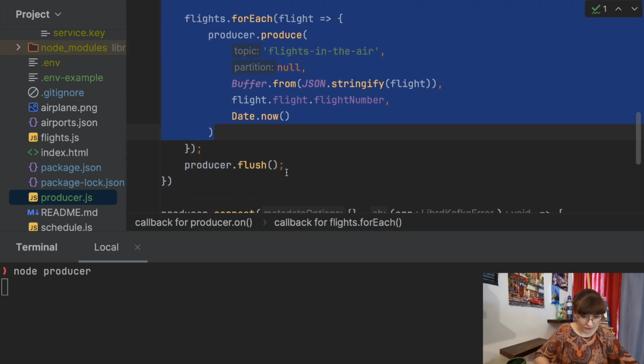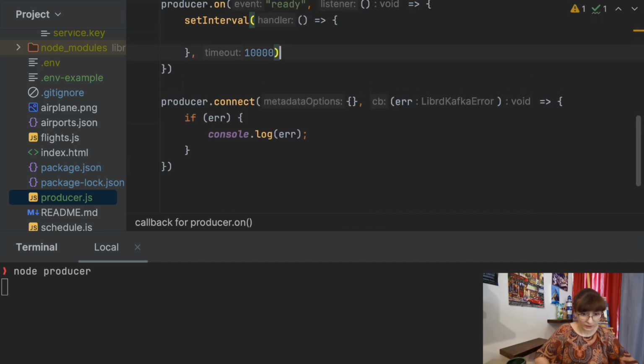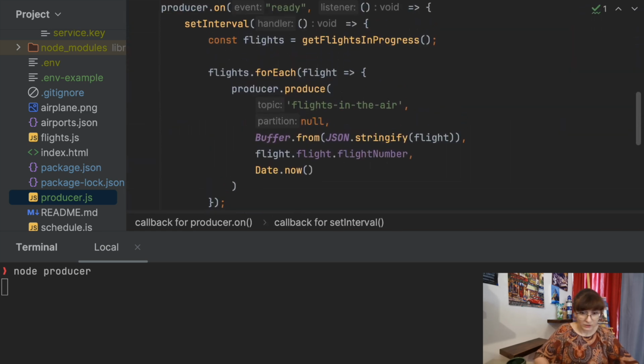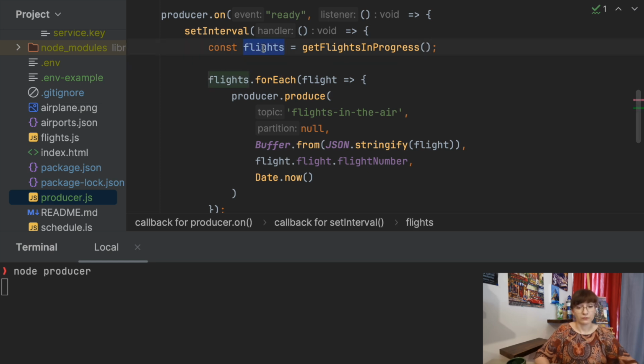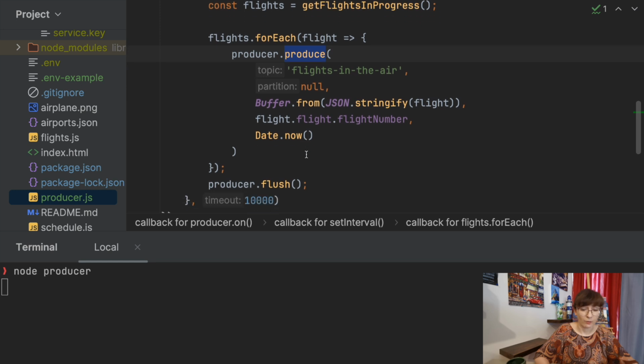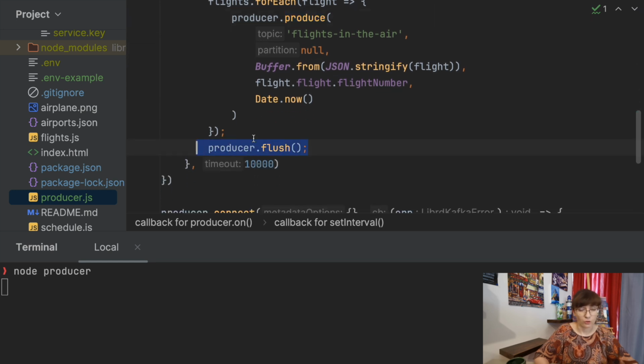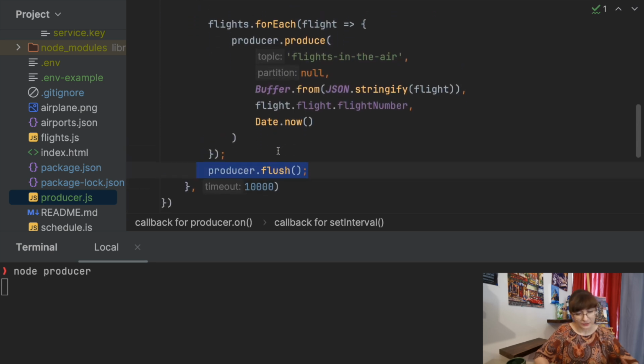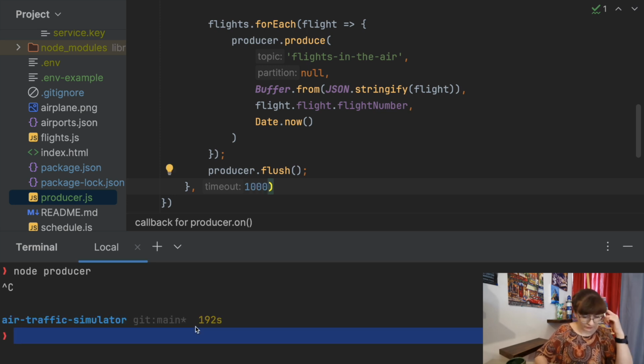So every 10 seconds, we are going to send the data which comes from get flights in progress. So let me just copy all of that over here and put it within the setInterval. So every 10 seconds, we will retrieve the flights from get flights in progress. We will process each flight from there and produce a message, and then eventually we will flush the data so that it's sent to the topic. And that will happen every 10 seconds. Let's make it easy for us to test, and we will put every second for now. Now we will stop the producer and run it again.